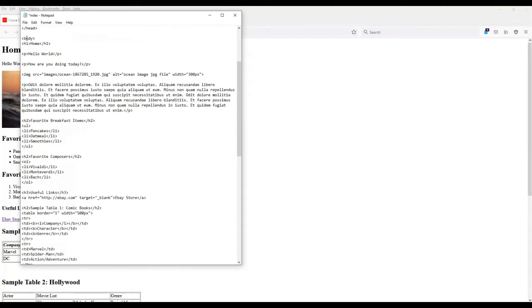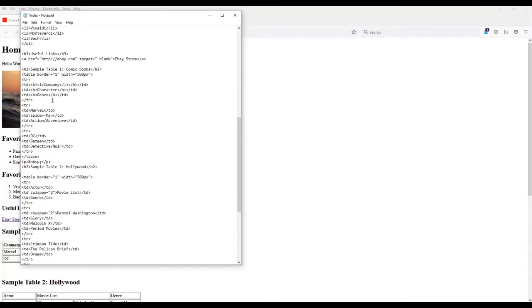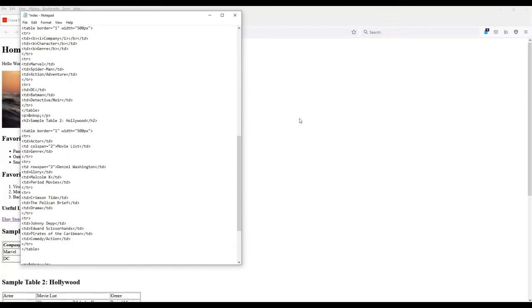So body is a good place to start. H1 for the headers, P for the paragraphs. I'm going to leave the list alone, and then we'll look at table.